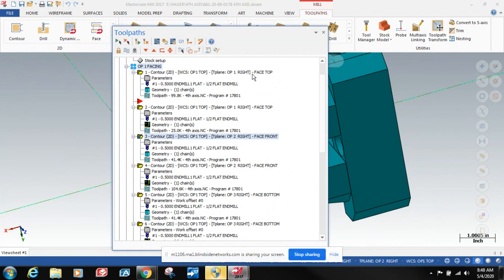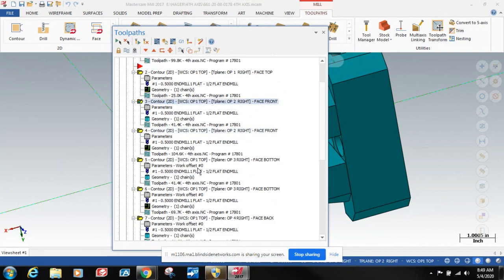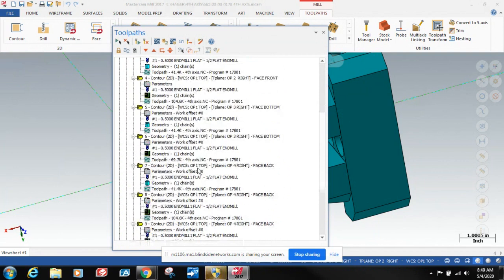And there's a note there that says face the top. This next one down here is also on tool plane right. So you're just making a different plane for each contour? We're going to make a different plane for each face of the part. Yeah, that's what I'm thinking. So you're just making a custom plane for each face of the part. Okay, that's pretty easy, actually. So that's how we're going to do this.